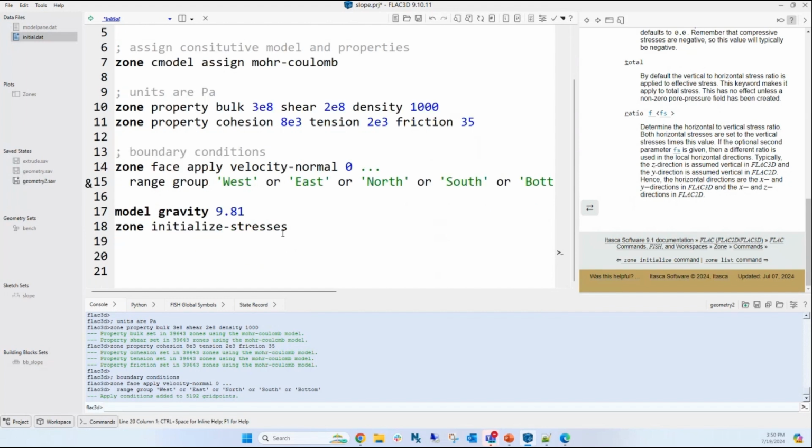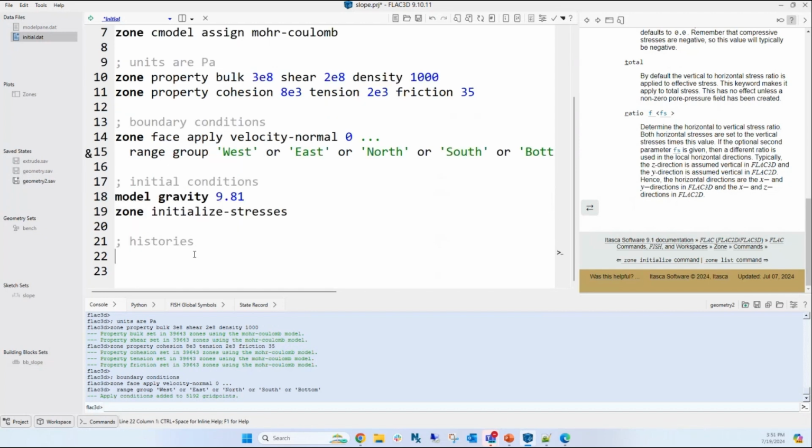Okay. I can leave myself a comment here. Initial conditions. It's sometimes useful to take a history. For now, we'll just take one history. We'll do another one later and do this model history, mechanical convergence. And I'll explain what this means in a minute. But let's just get to the solving.